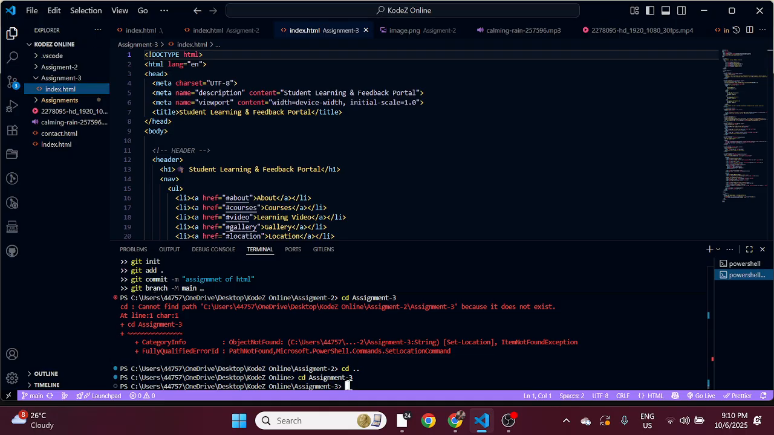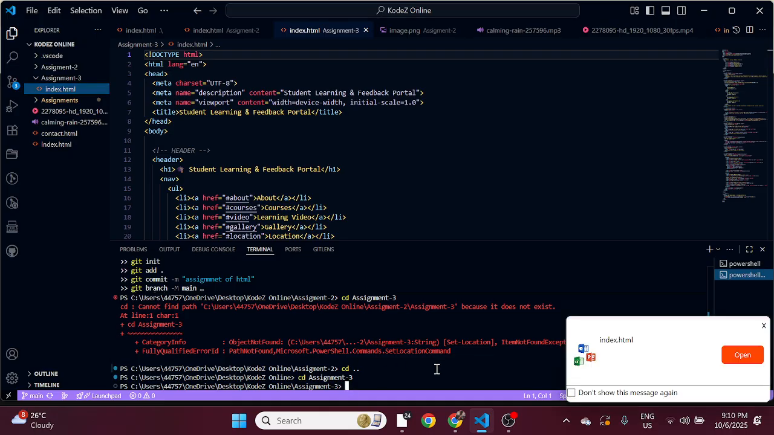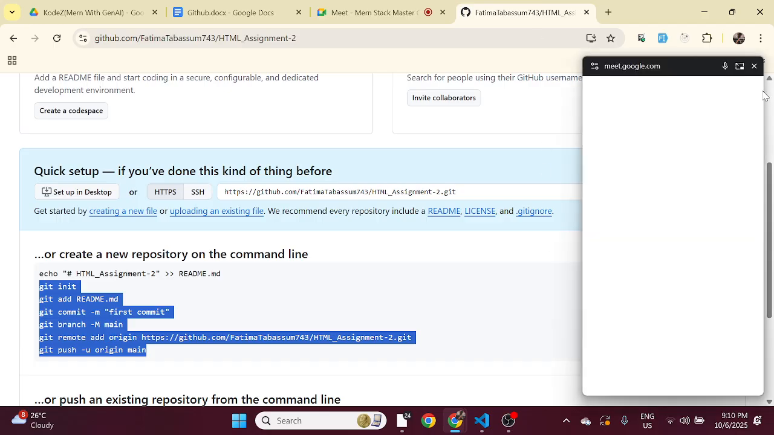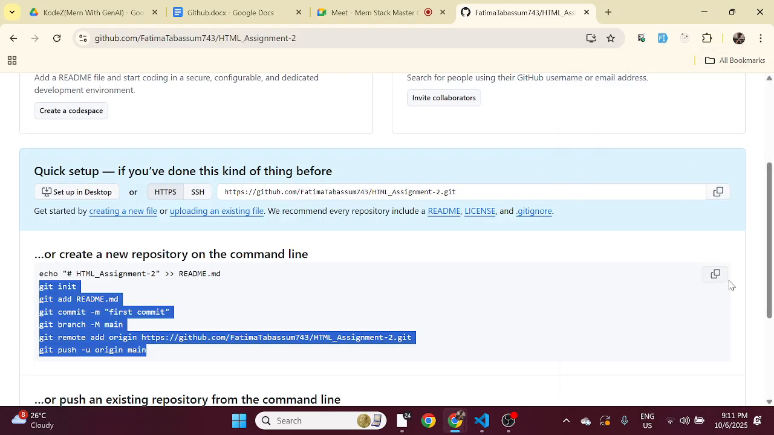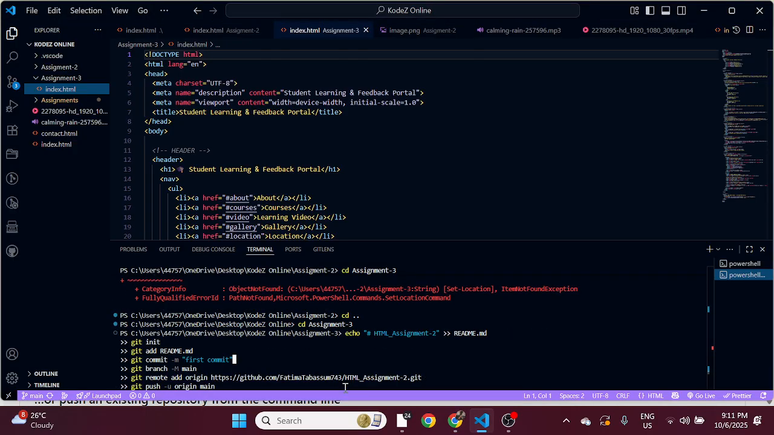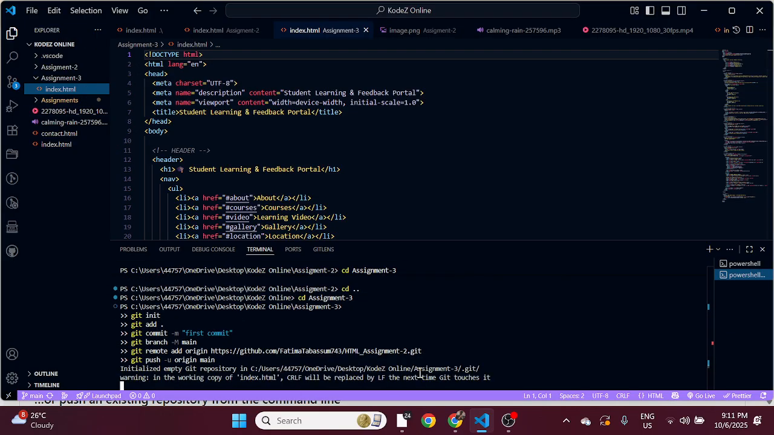Okay, so now I'm pasting all those commands, whatever commands I copied from here. Instead of this readme, I am giving dot. Why am I giving dot? I want to add all the files. Currently I just have one file in this assignment 3 folder. I want to push this, so just click on enter.